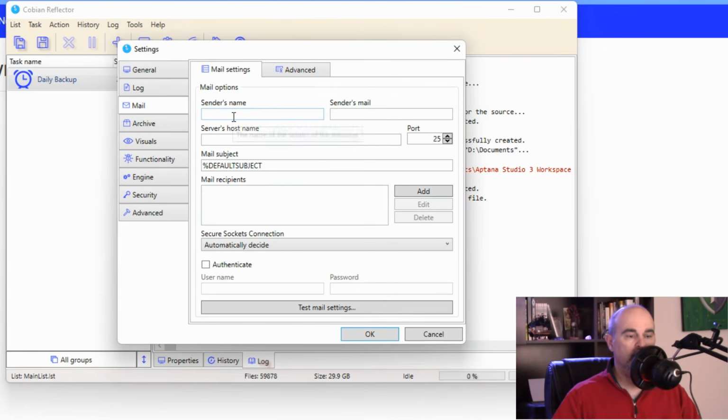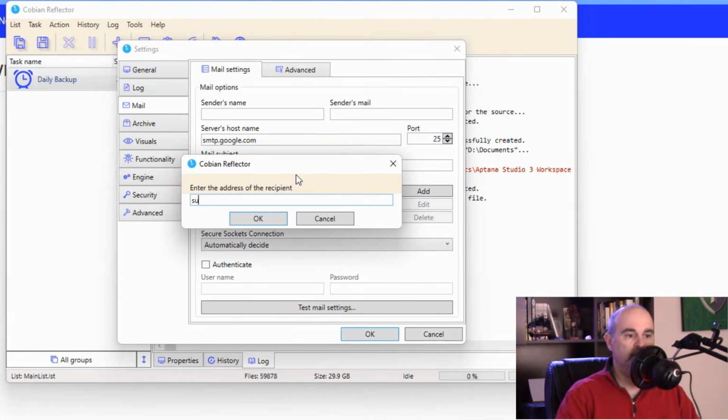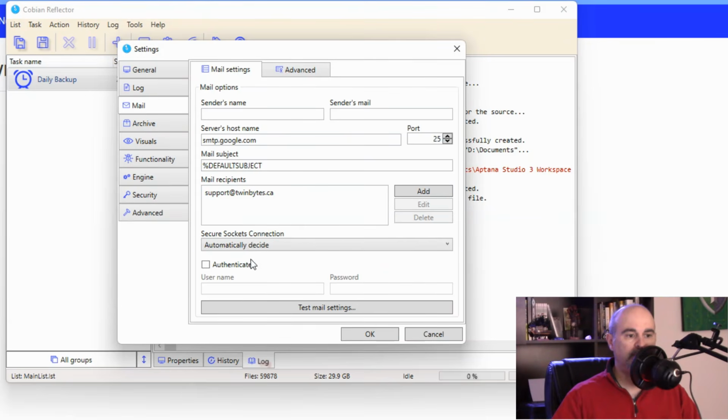So you would go in here and put in your sender's information, including your mail server address. That might be something like smtp.google.com if you're using Gmail, for example. And the mail recipients, you can go into add and just put in someone's email address, for example, if you want it to go to your tech support. And then most likely you're going to need to authenticate, so you'd put in your username and password here, and you'll be able to test the mail settings right there.